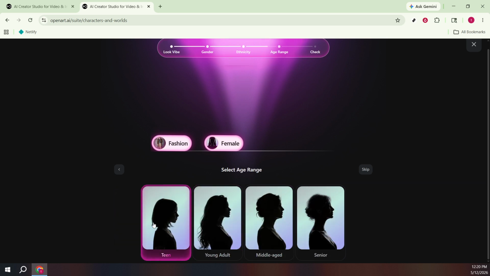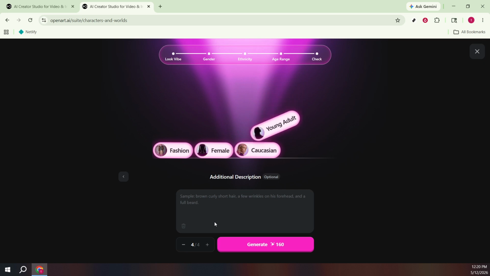Choose an age range that fits your brand. This helps Openart tailor facial structure and styling cues. Keep your intended audience and topics in mind so the character's age aligns with your content plans.